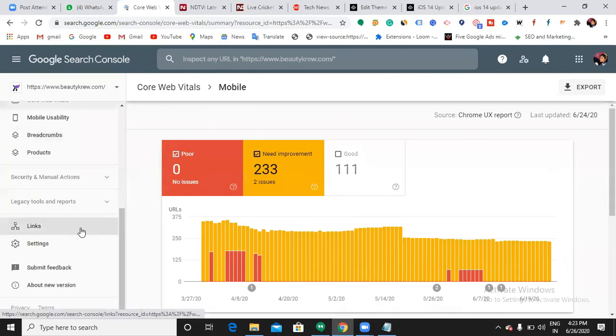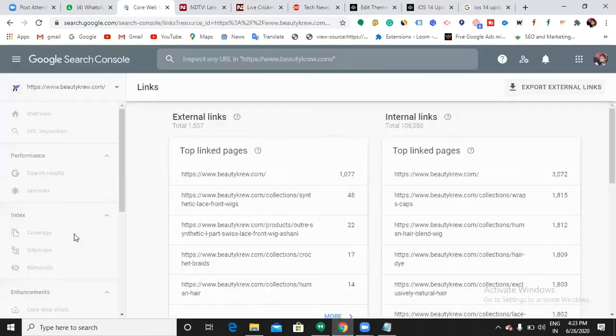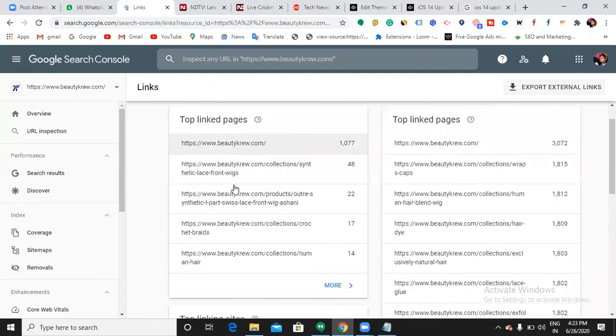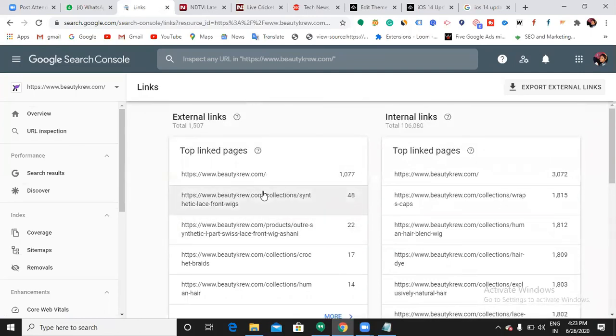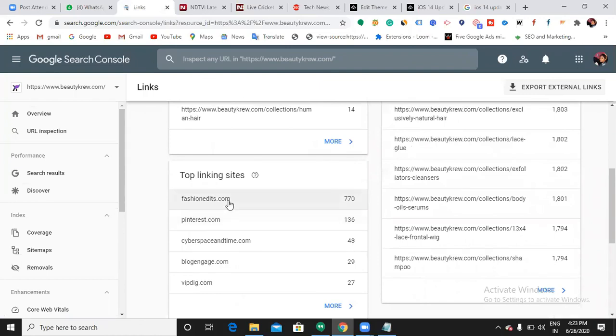And one more thing, here you can see links also, from where you are getting links. Top external links show from where we are getting links, and for which pages. Internal links also, these many internal links. And here I can see linked sites, from which sites we are getting backlinks. If you don't understand now, don't mind, because in off-page optimization we are going to discuss all about links, backlinks, and more.